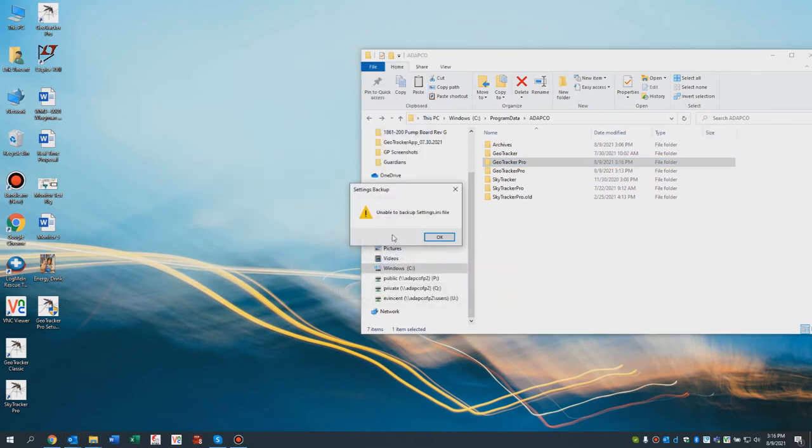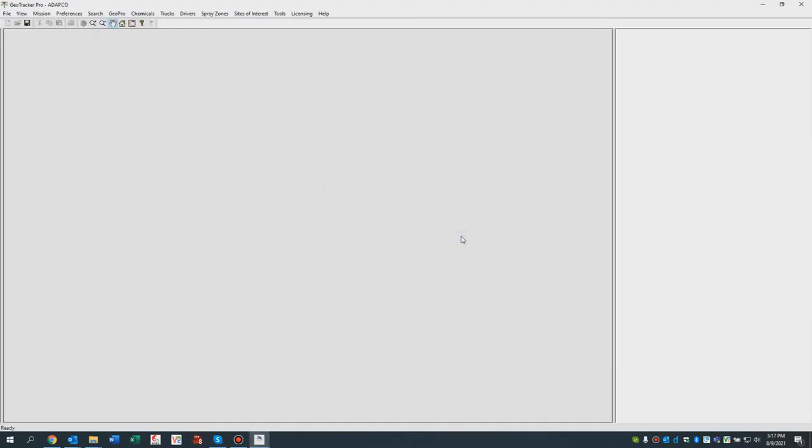So if I hit OK, it says unable to create a backup file. That's fine. That's acceptable. Then it says your license is not valid, or your system time is not correct. That part we do have to handle, and we'll deal with that in a minute. So we hit OK, and now GeoTracker is set up.